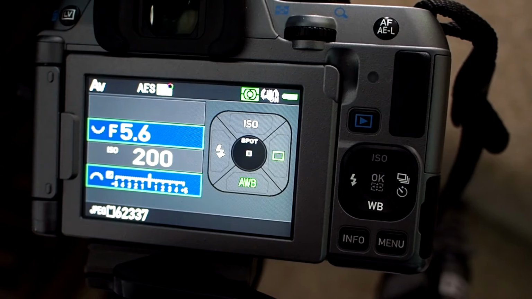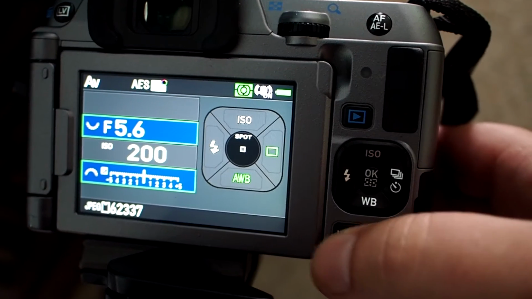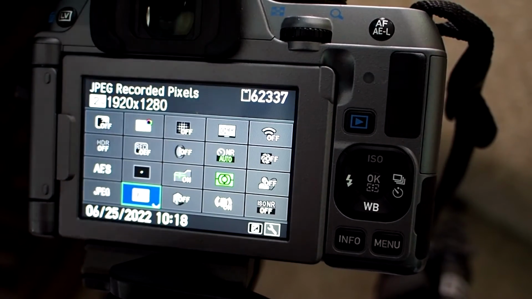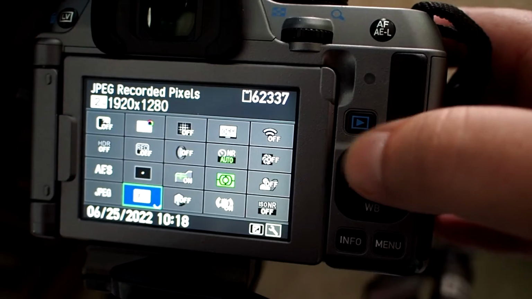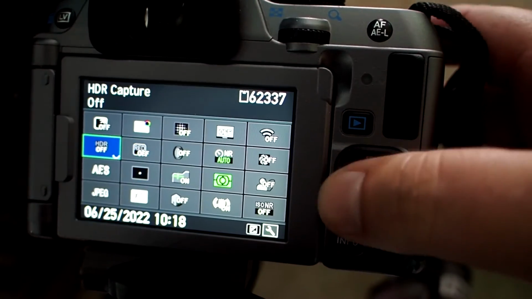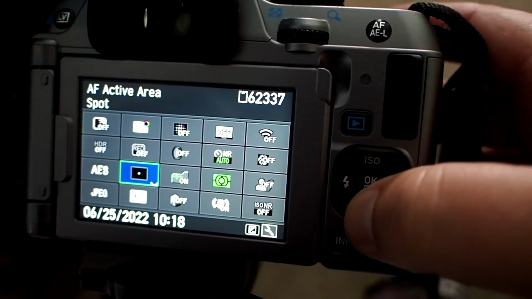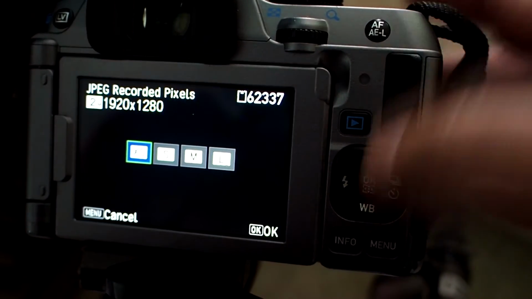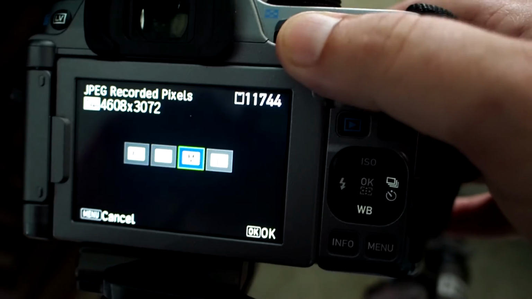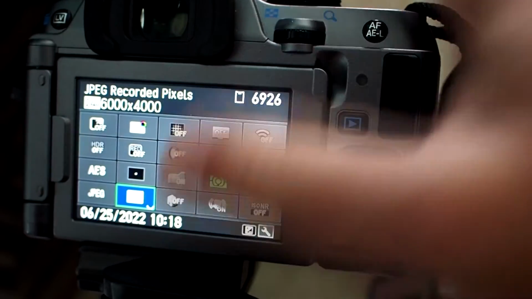All right, how you get into the quick menu, so you don't have to dive into the main menu, is just hit the info button. Now pull this up and look at all these different options you have here of different things you could set up. And these are totally customizable, so you could set it up however you want. All you do is hit OK when you find something you want to change, and OK again. You see I changed that there.